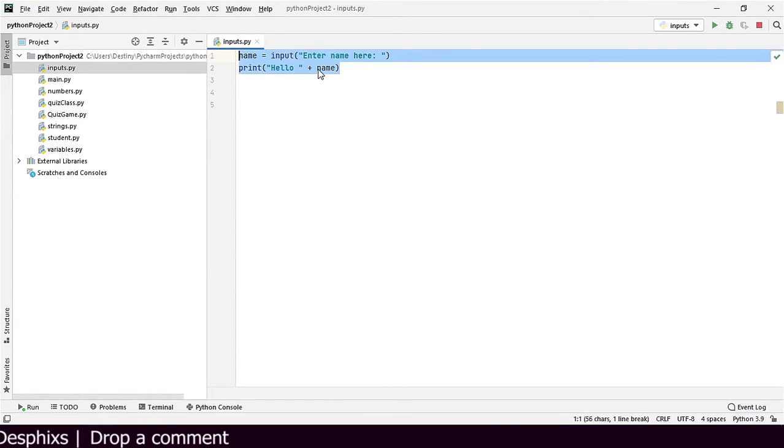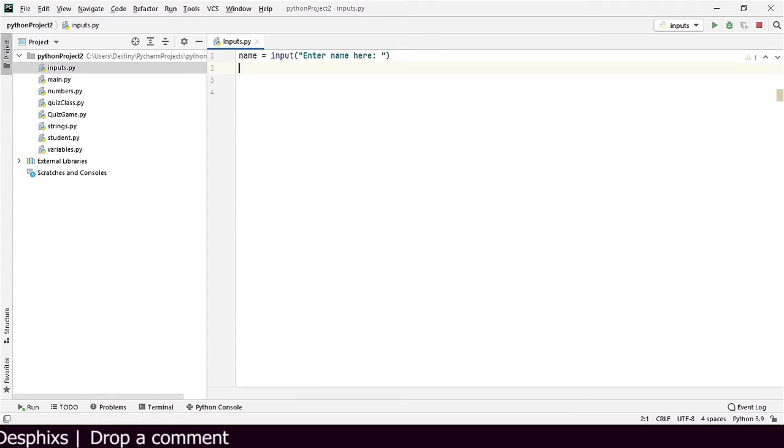So let's get rid of this one over here. I want to define the variable age and set this to input. Then I want to say enter your age here. Then this one should be enter your name here. Then down here we want to take a print statement, and this print statement is going to say hello, and it's going to say hello plus name.